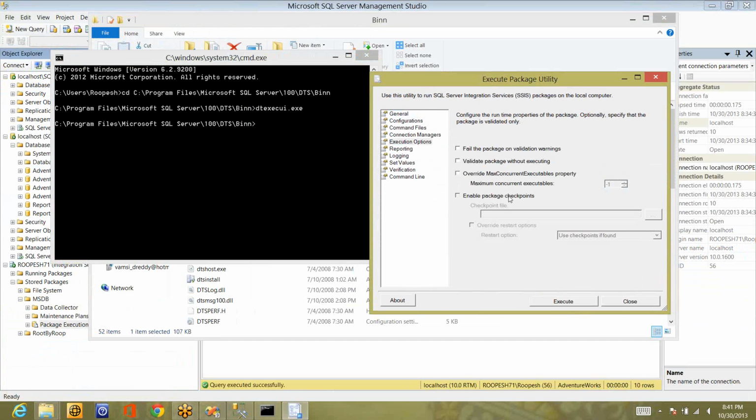And enable package checkpoints. You know, right? I think you still remember the discussion we had on checkpoints. It is used to start the package from where it failed, right? So if you have any checkpoint file, you can select it, and this will make use of the checkpoint file.